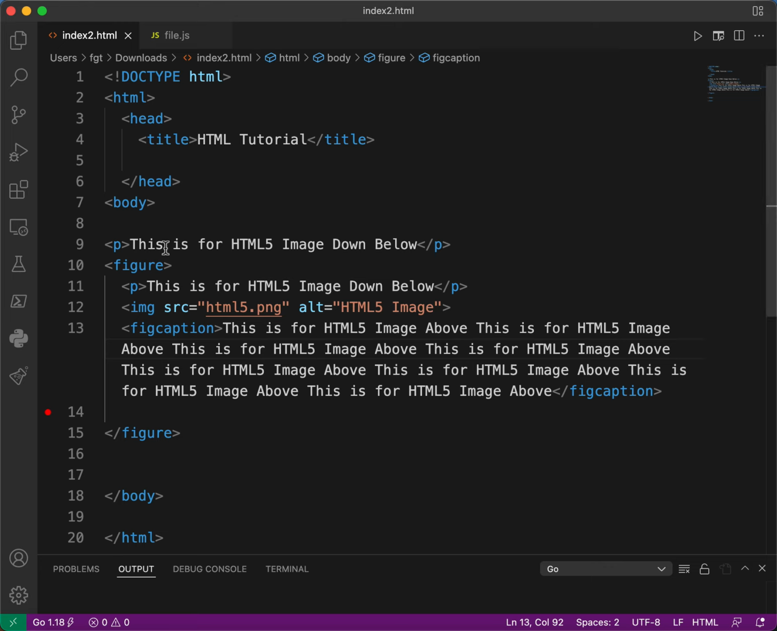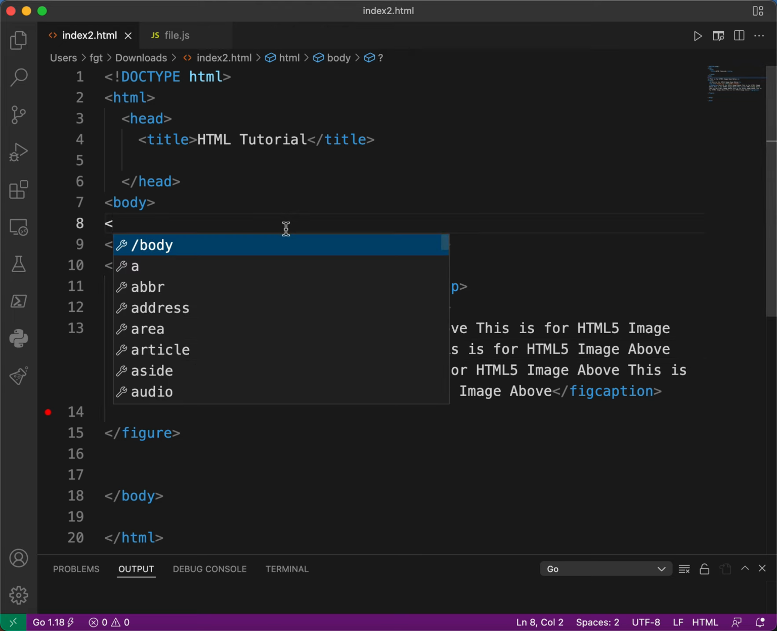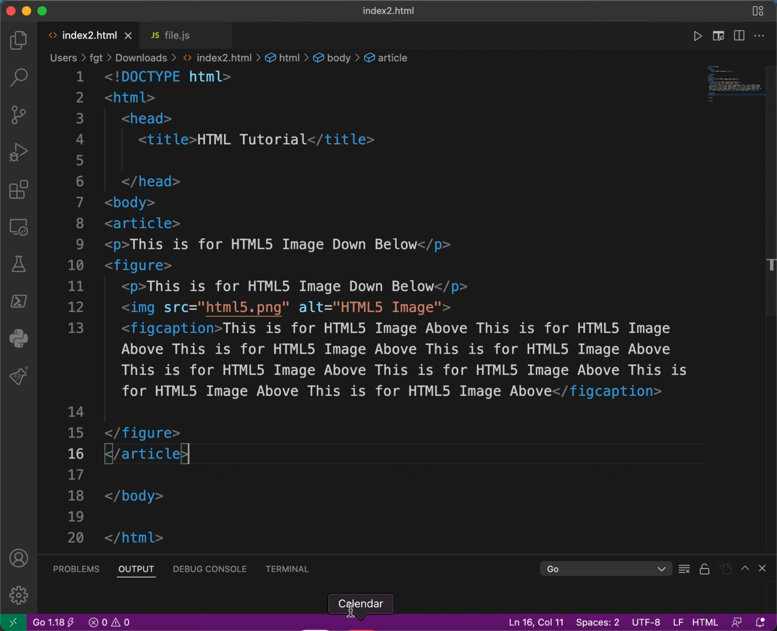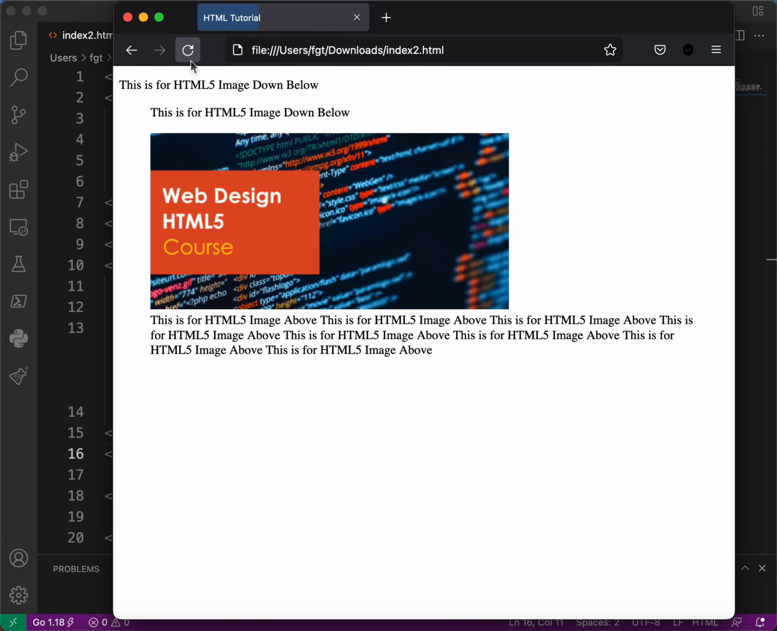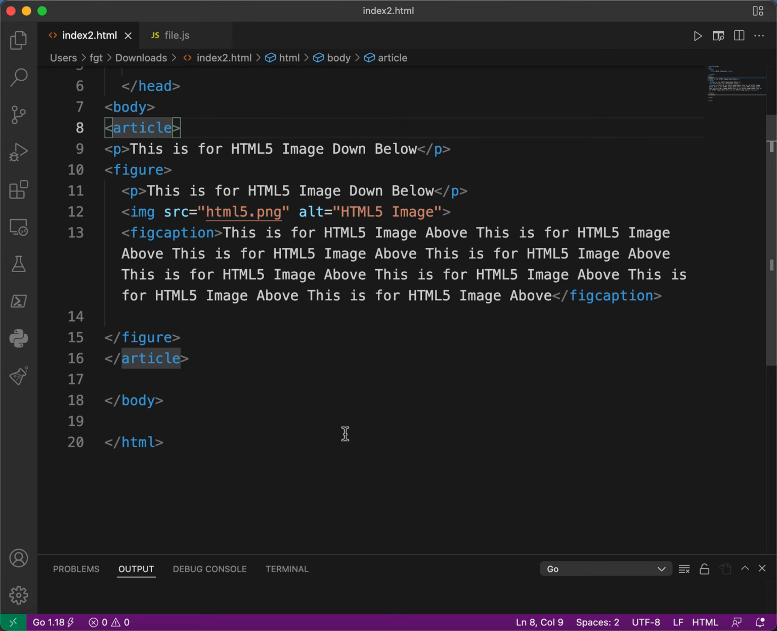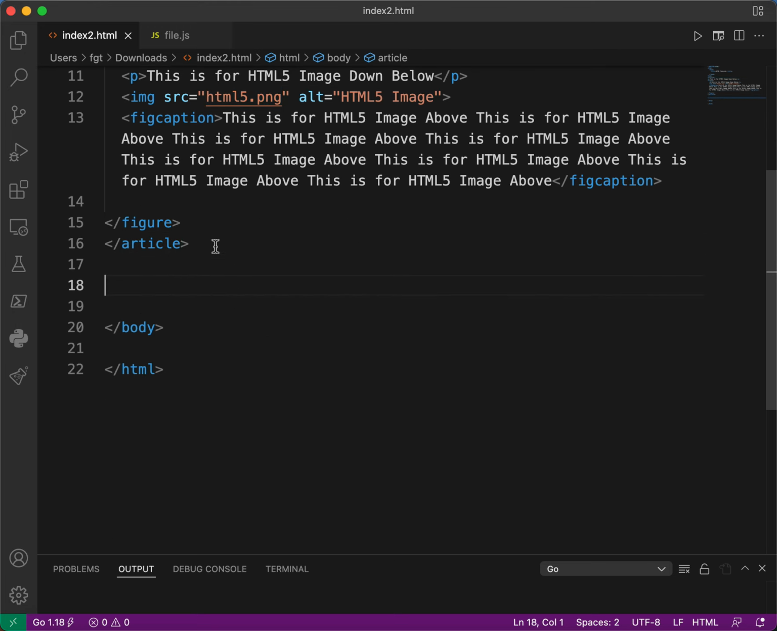We can also put these tags inside an article, like we used before. If we go here and say article, and like this, and then go down here, like this. Okay, let's go back up. See, now it's inside an article. So later we can use this to style it. All right, let's see what else.